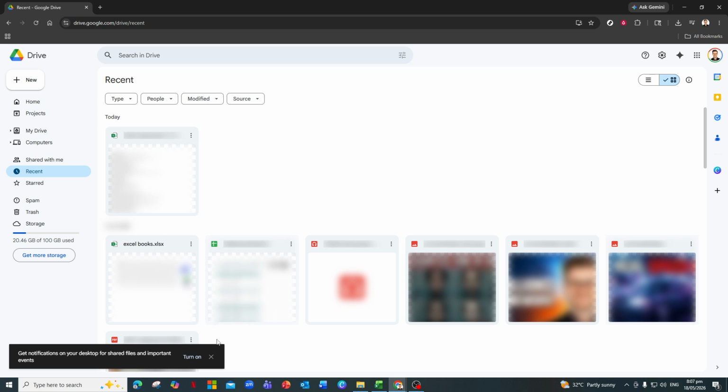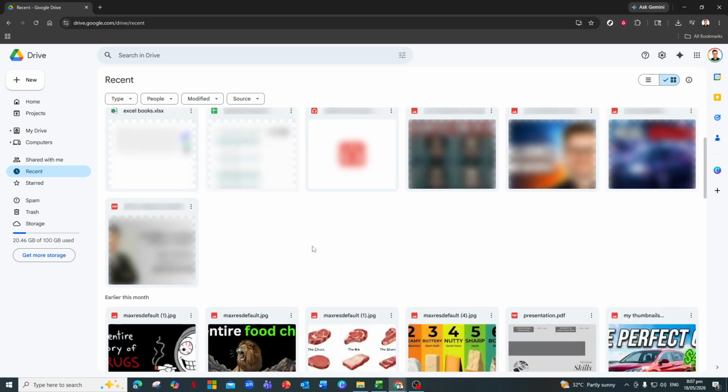Clearing items from Recent does not delete the files themselves from your drive. It simply removes them from this history list. This is important if you're worried about losing anything.